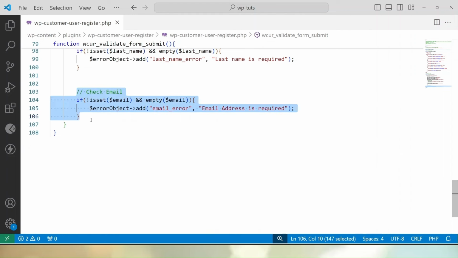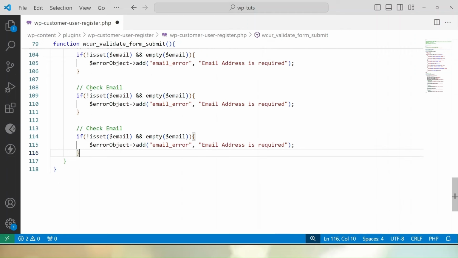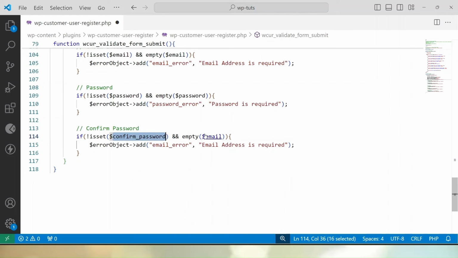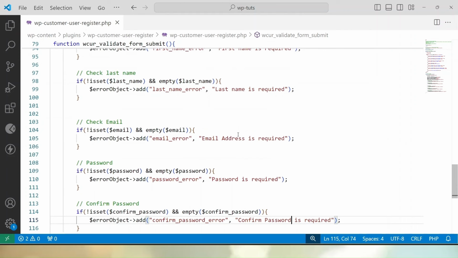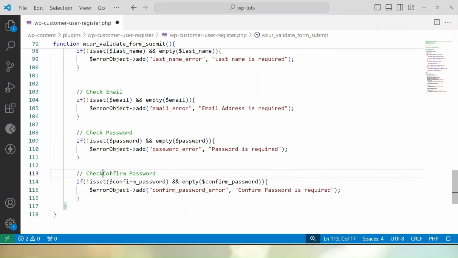Now next, let's copy for password and confirm password. So this will be for password, and the variable we have is called password. Let's copy, put here password underscore error, and I will say password is required, and this is for confirm password. So simply it will be called confirm password, and here it will be called confirm password. So confirm password is required, and here let's copy this check keyword as well. So check password and check confirm password.